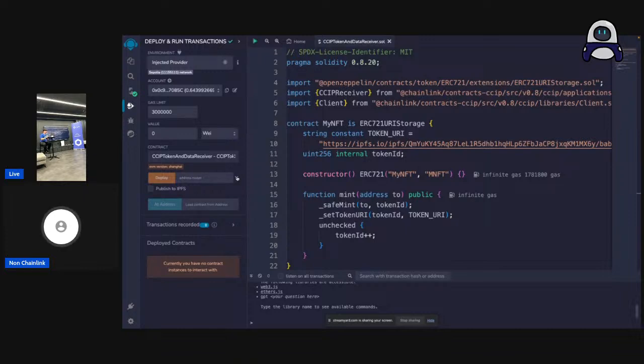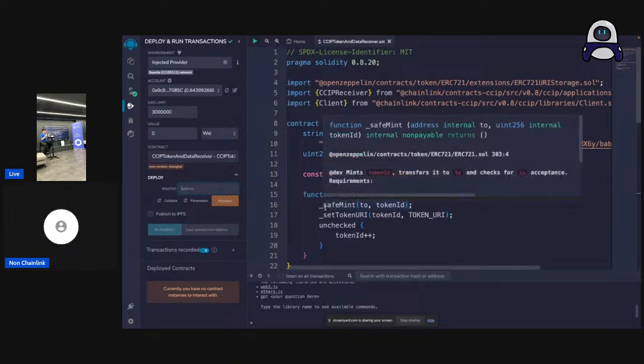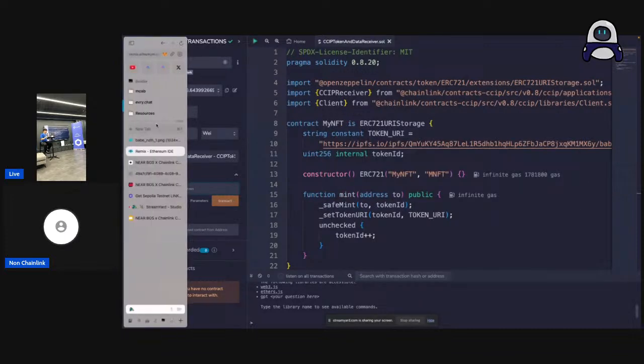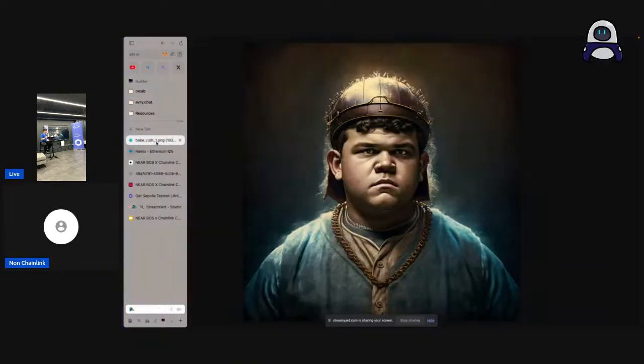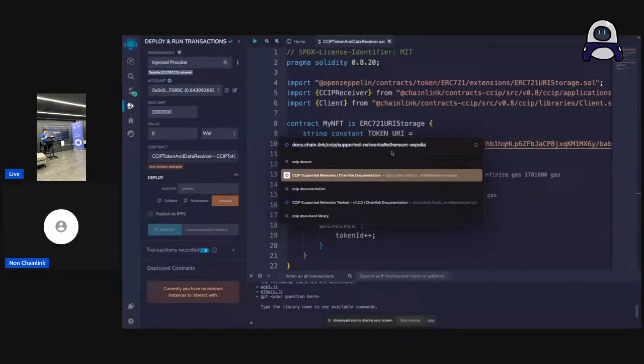And I will deploy this smart contract. To deploy it, the thing that we have to supply is the router address. And you might wonder, how do we get the router address, right? To get the router address is quite simple. You just have to head to the CCIP documentation. So just search on Google for CCIP documentation and search for something like supported networks.